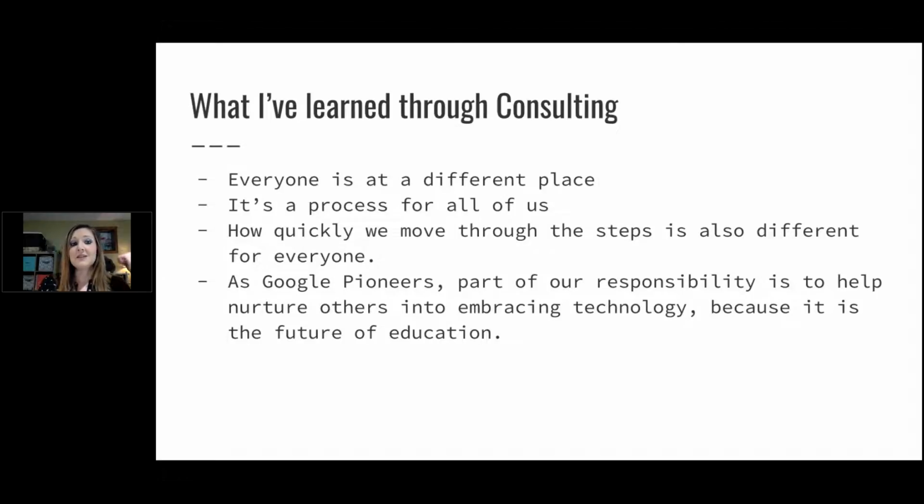Every single day there's something new that comes out. So we kind of have to help each other along as we go through it. And how quickly we move through the steps is also different for everybody. And when Danielle and I visited, we talked about how, as Google pioneers, part of our responsibility is to help nurture others into embracing technology, because it really is the future of education.